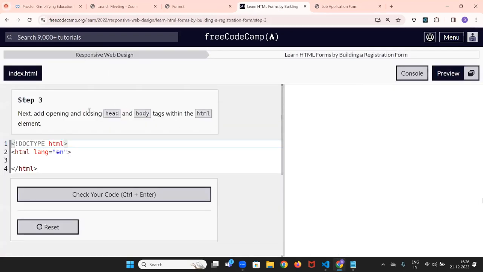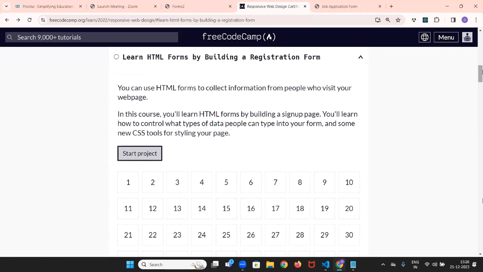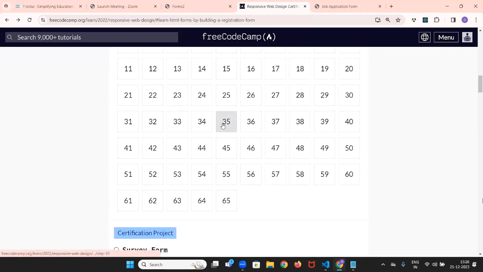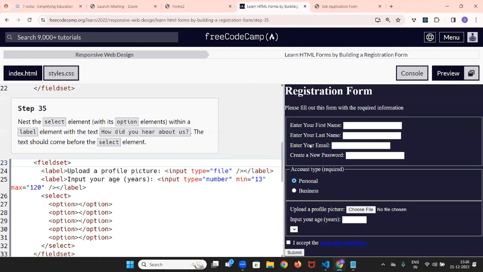Okay, they are too simple, sir. They are asking to add a head tag, add a body tag. I know that head tag, body tag, so simple. Let me go here, step 35. Now, sir, see, they already built this much.